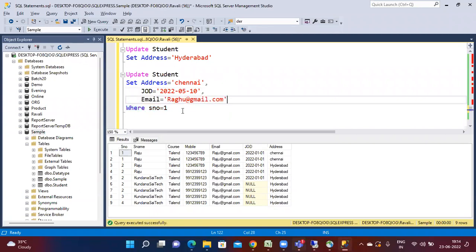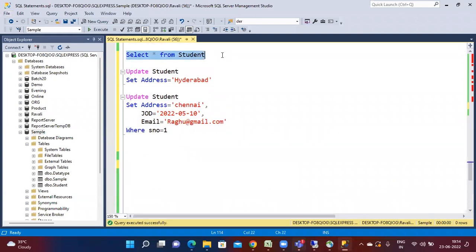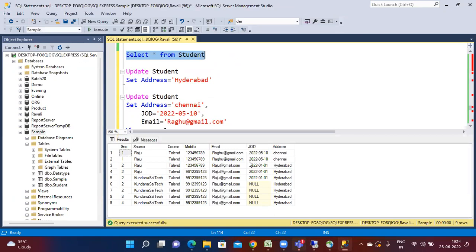Okay, see. Two records got updated because with S number 1 we have how many records? 2 records. So that's why only these two records are getting updated.